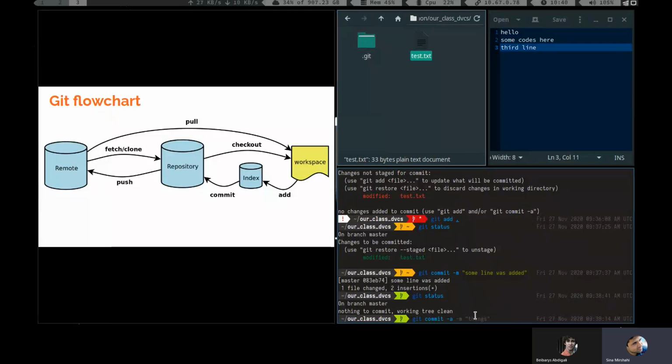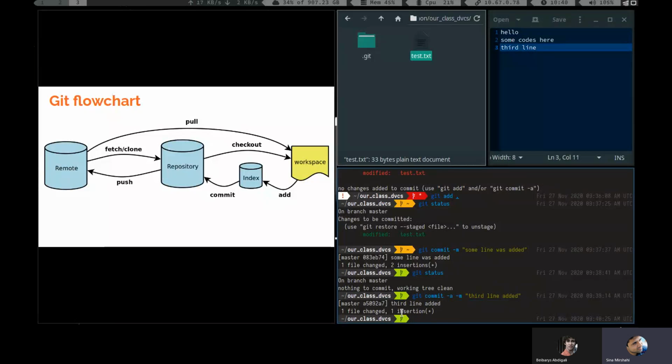But for changes, if you want to stage and commit in one line, you just put -a and then -m, which is your message. I will write "third line added". If you remember, last time without -a, when I ran commit, it gave me an error. But here, let's do it. See, third line, perfectly fine. So now it's easier, right?